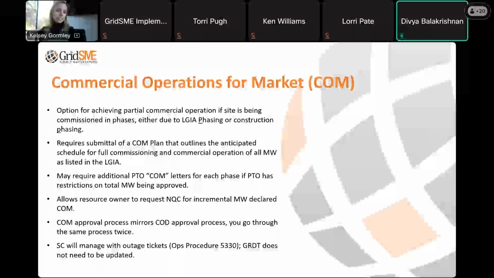And lastly, maybe I missed this, but what happens in the event we fail the telemetry test? Does the 72-hour clock start again? It does. Yeah. Okay.